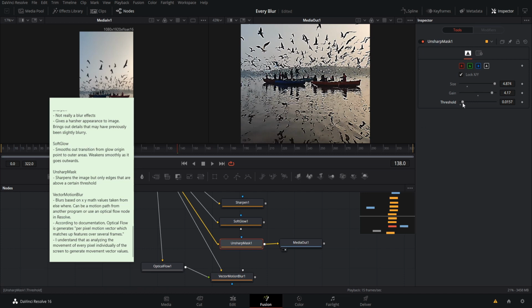So if we increase the threshold, then only the most contrasted areas are still going to be sharpened. Aside from that, you can increase the size and the gain on the sharpness to get the desired effect, but basically it's sharpness with a threshold.